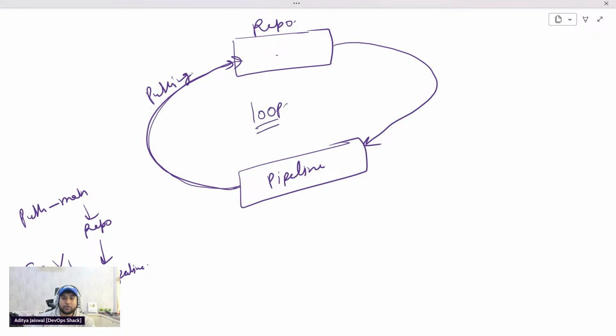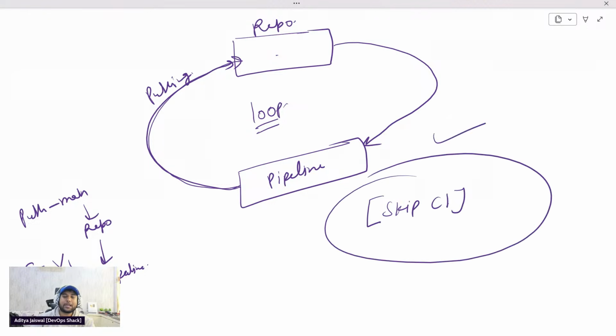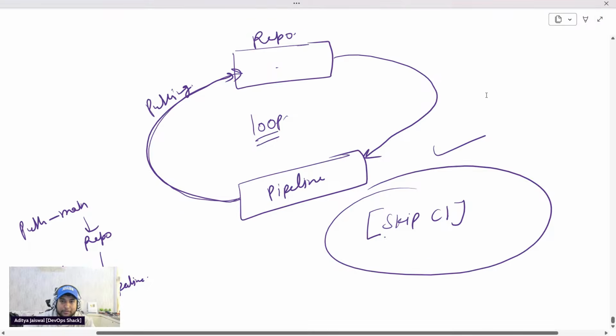So what we could do is use something known as skip CI. The same format we have to add in our stage, which I'll be showing you in a bit. If I add this, that means this time when my pipeline is pushing something to my repo, it should not trigger the pipeline. So this saves us from the infinite loop.